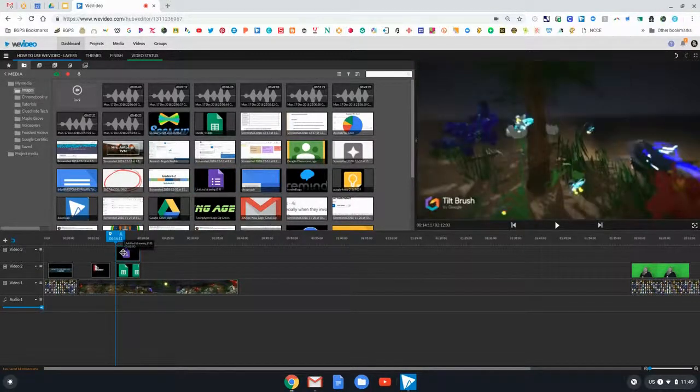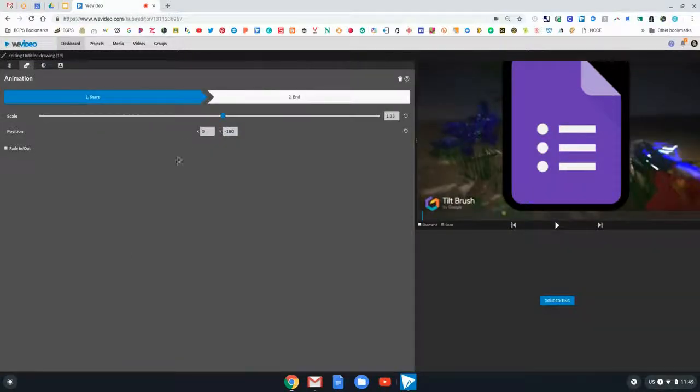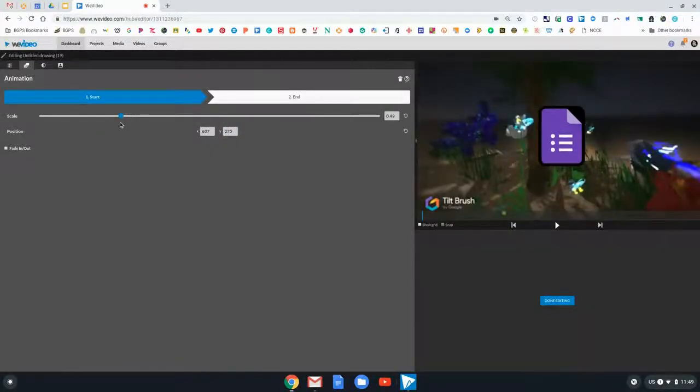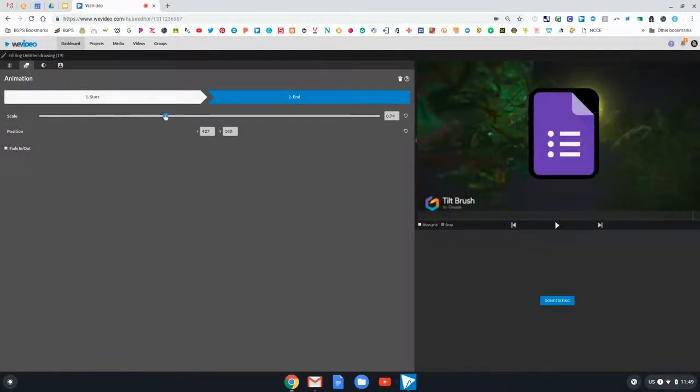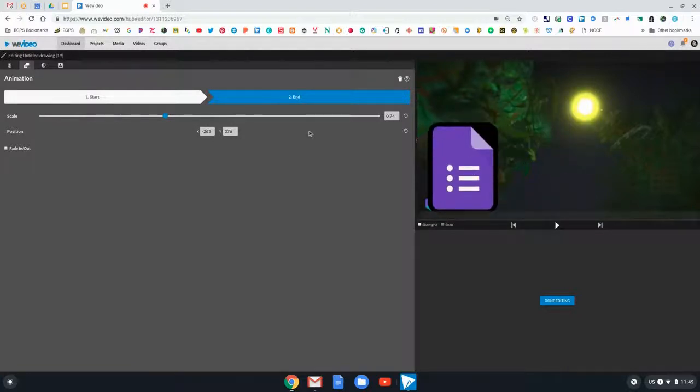So I can drag down a new image and put it directly over my old one, double click to edit, and do the same thing. I'm going to choose a start size and position and end size and position. I'm choosing basically the opposite. I want them to crisscross on the screen.